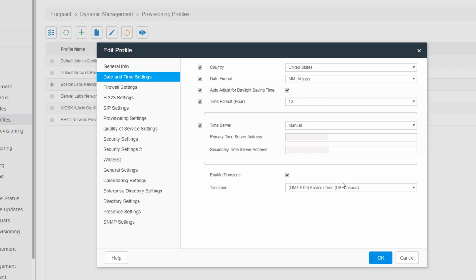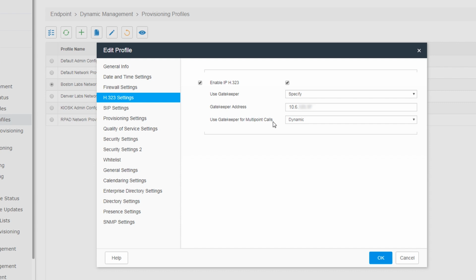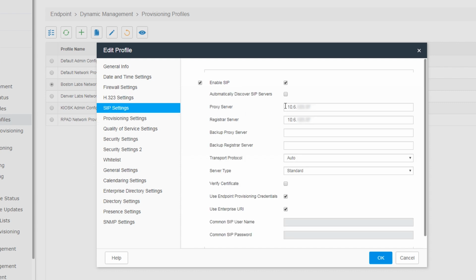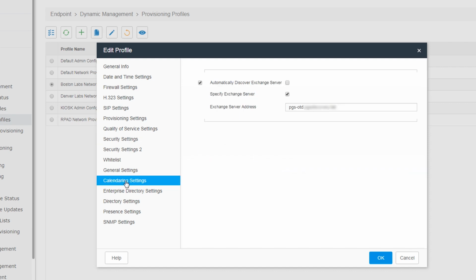In the firewall settings, fixed port settings can be adjusted as well as NAT configurations and more. H.323 settings and SIP settings allow you to specify gatekeeper addresses. Additionally, there are many other settings you can examine. Two other settings that you should know about are the security settings where AES encryption is enabled, as well as calendar settings where an Exchange calendar address can be specified.